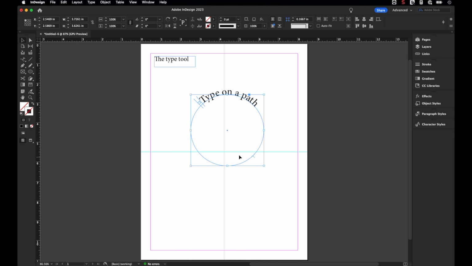If you want it to go on the inside, notice that when you select that, there's a center mark down here. If you hover over that, you're going to notice that the icon changes a little bit with that arrow. If you drag up, it goes on the inside of the path, and you can move it accordingly.